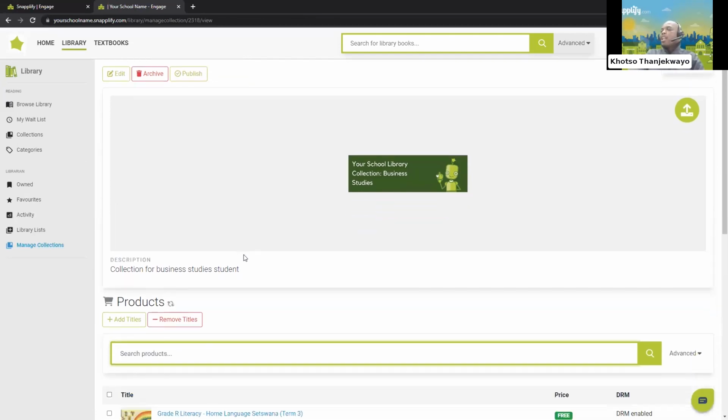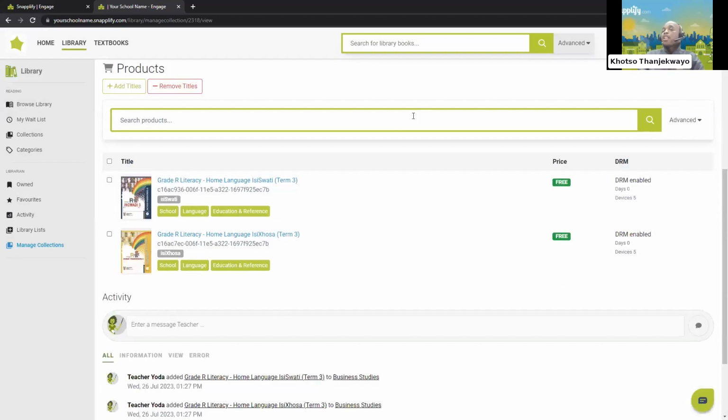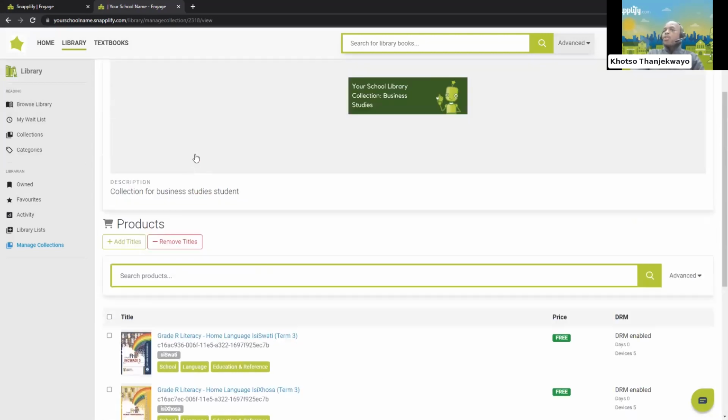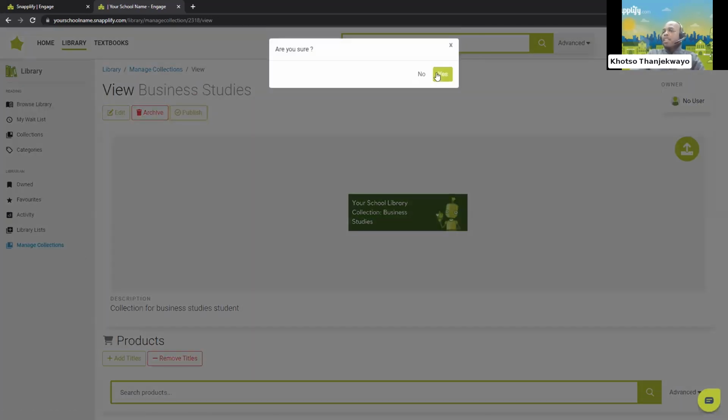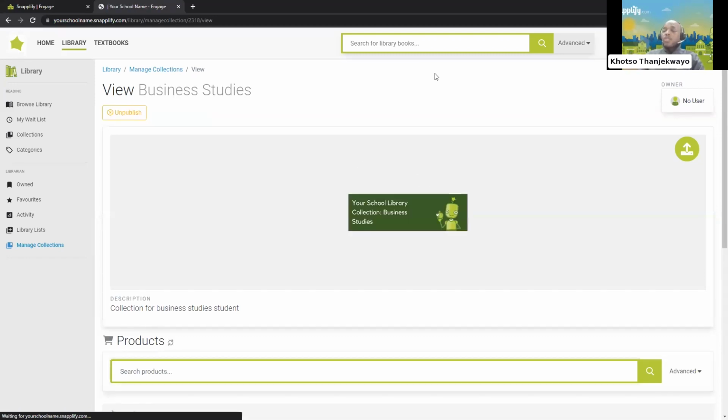And if you'd like to remove a specific book, you click on the box next to the name and remove the title. However, once you are certain that all the books that you need for that specific collection are available in the collection that you have curated, you can simply go and publish that collection. This now makes it visible to those that it has been targeted to in your institution.